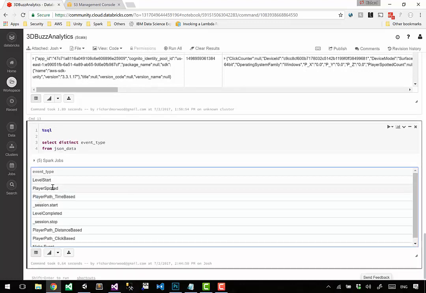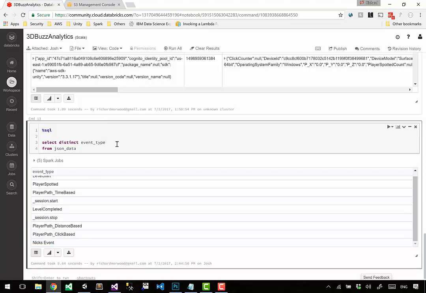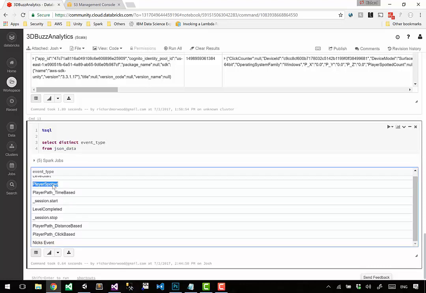So we've had level start, player spotted, time-based, player paths, distance, click-based, and Nick's event, which we had in there from earlier. Oh yeah. So we're going to have to remember that Nick's event's always there and account for it. Good.